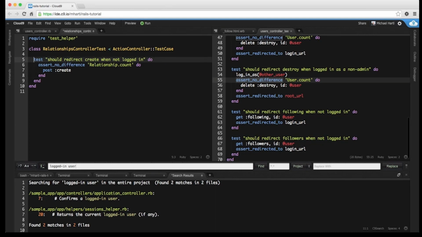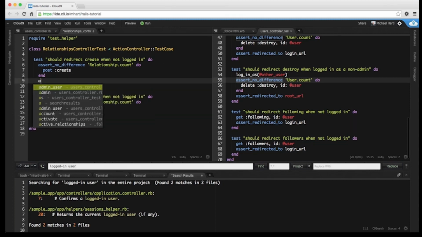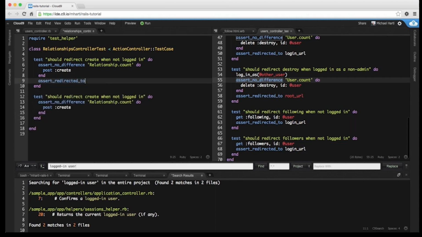And the same thing for destroy. Oh, I forgot the redirect that, didn't I? So redirected to root URL, or no, login URL. So this is delete destroy, and it needs an ID to make the route properly. It doesn't matter which ID because we're not actually going to be destroying anything, but it needs to be a real ID to get the route to work.